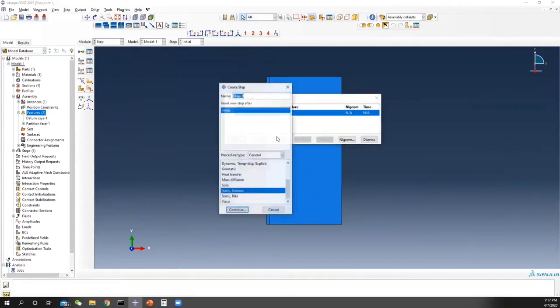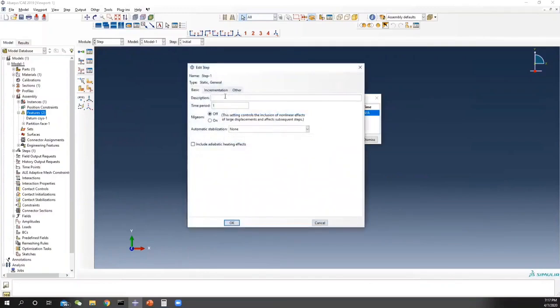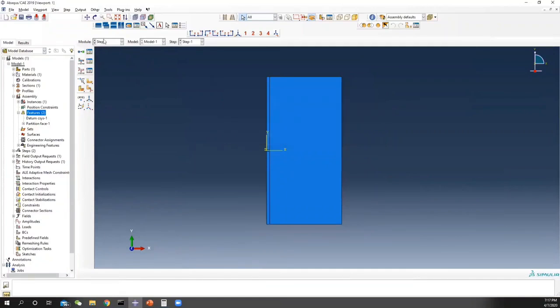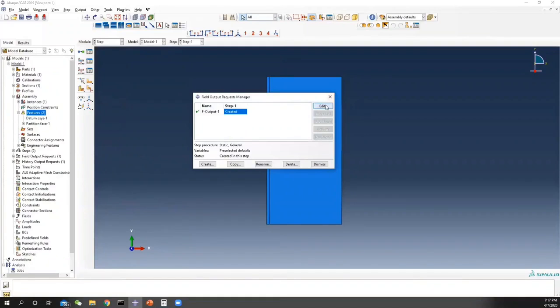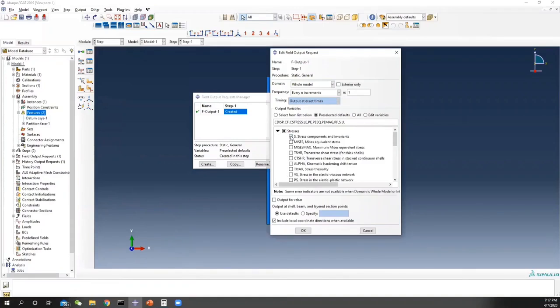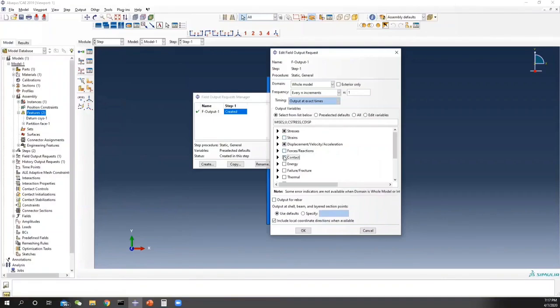Then the step: we create a step of general static. For the increments, we can do just 10 increments with increment size 0.1 and make it fixed. And then in your field output, originally you have a lot of field outputs, but here, since we're not focusing on field output, we probably just need the von Mises stress and the displacement, U.